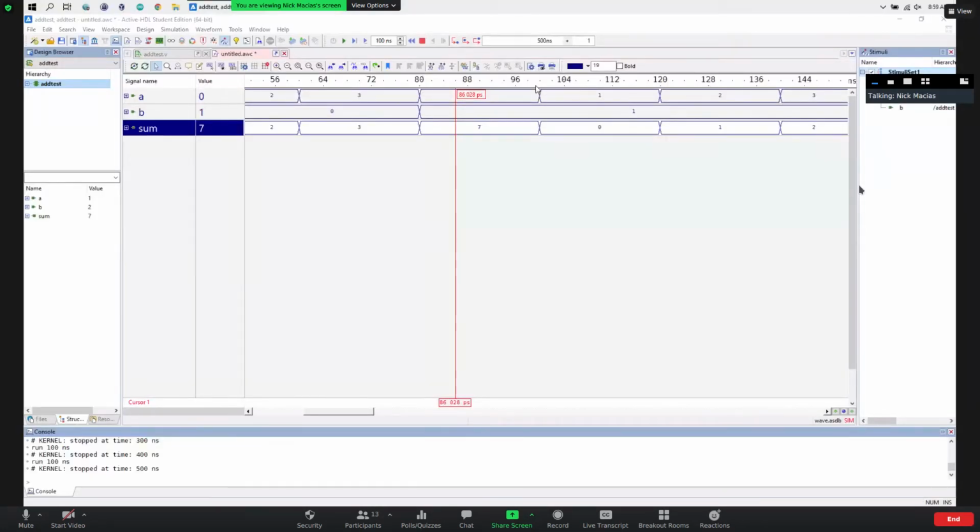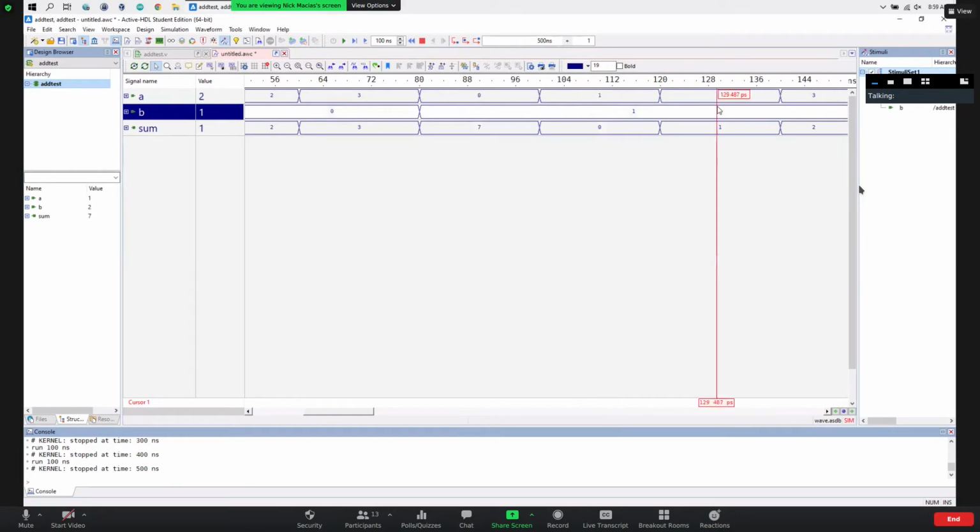All right, so let's just eyeball our other values, right? So 0 minus 1 is 7. 1 minus 1 is 0. 2 minus 1 is 1. 3 minus 1 is 2. That's all as we would expect.